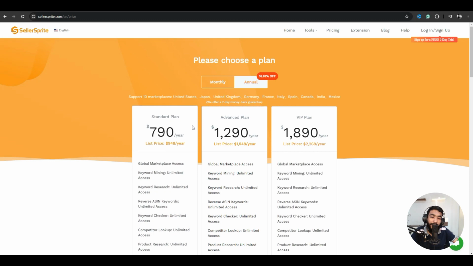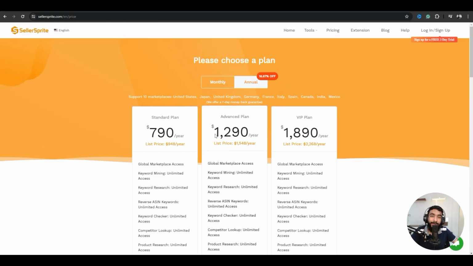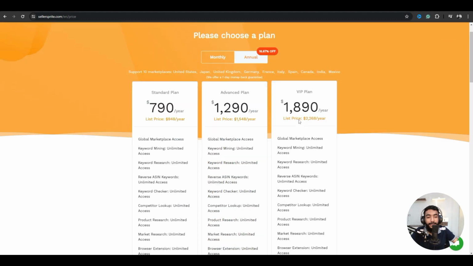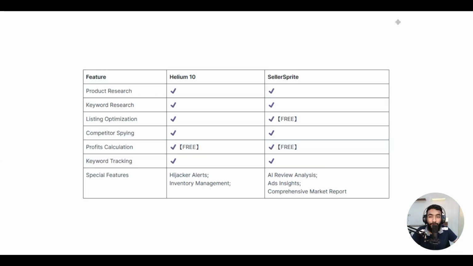If you want the advanced plan, which offers a lot of advanced features as well, you would have to pay per year. And then they also have a VIP plan for big sellers. So whether you are a beginner or an enterprise, the pricing of this tool suits you. And in these slides you can also see a feature comparison of Sellersprite and Helium10.